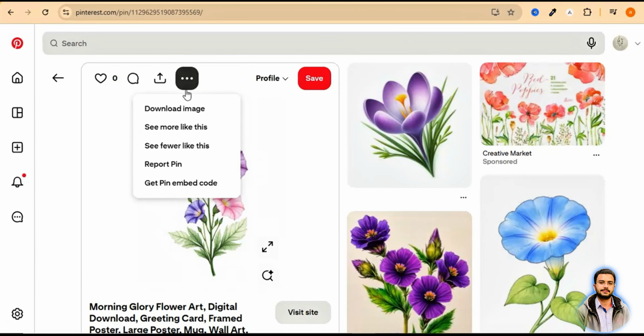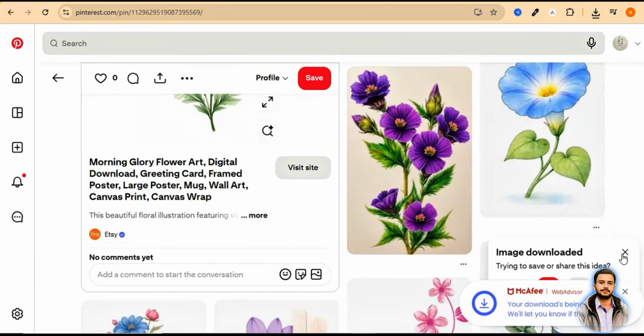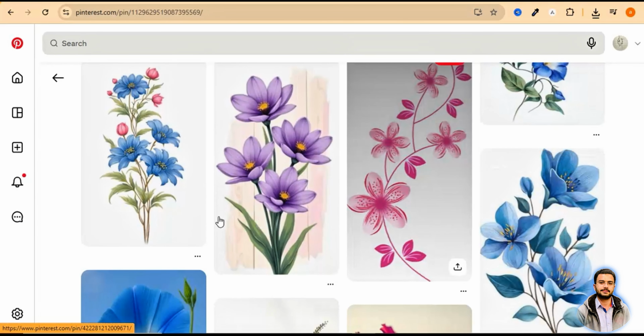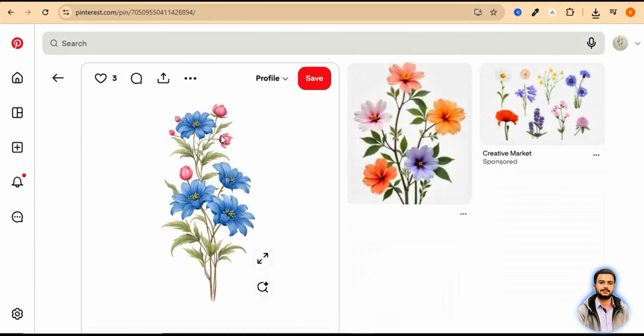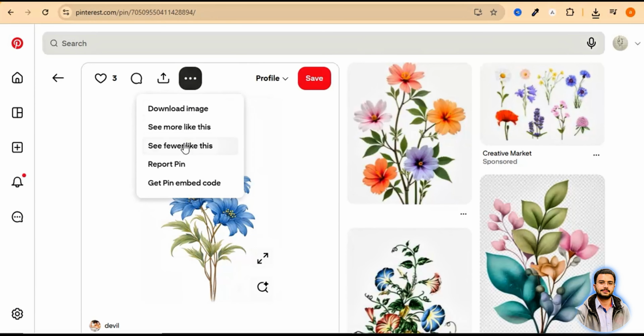It looks perfect. Download the image and go to another. Select another floral element. It looks good. Download it.